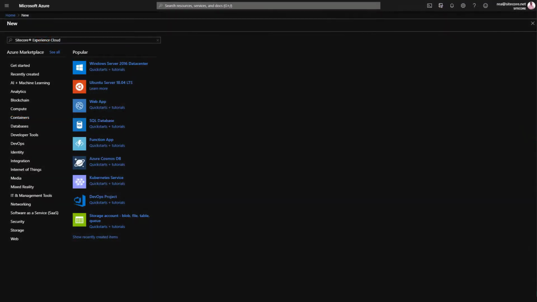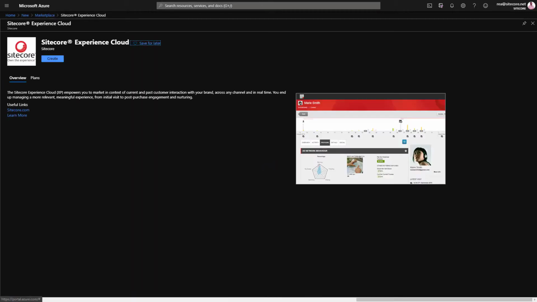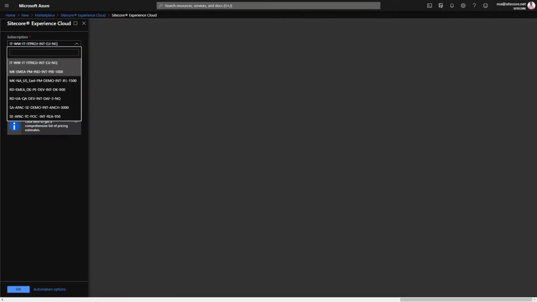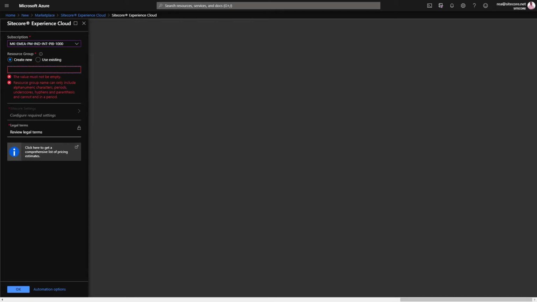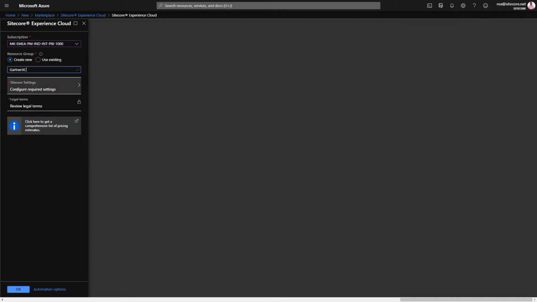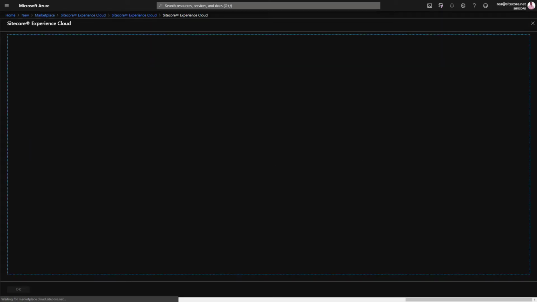I've hopped over to the Azure portal here, and this is the section of the portal where you can create new architecture instances. I'm going to search for Sitecore, and we can see Sitecore Experience Cloud is the first option available. I go into here and I click create because I want to create an instance of this. I choose my subscription, and then I'm going to give this a name.